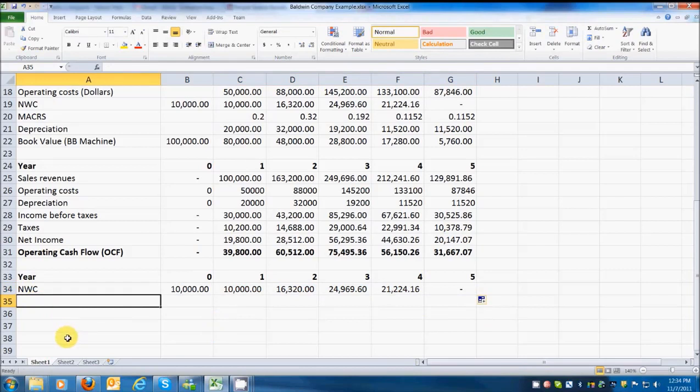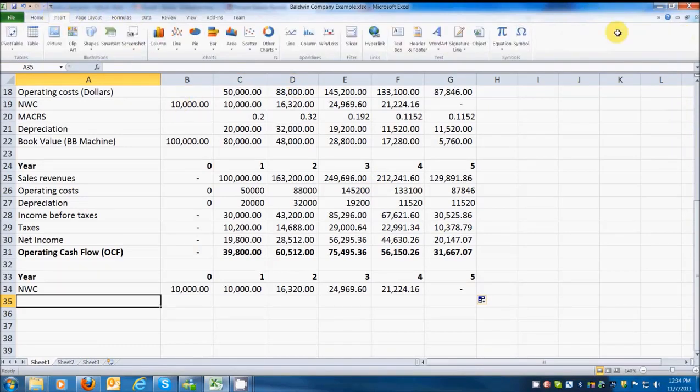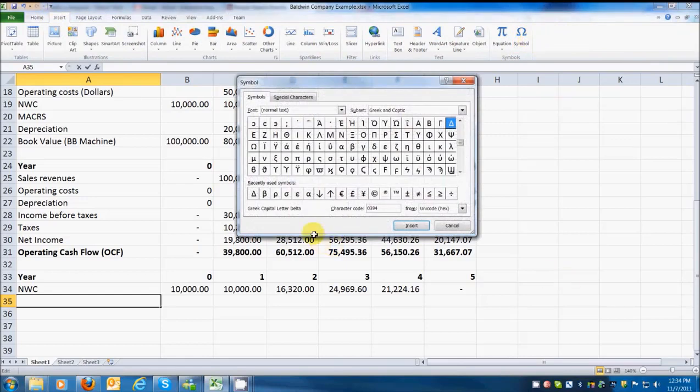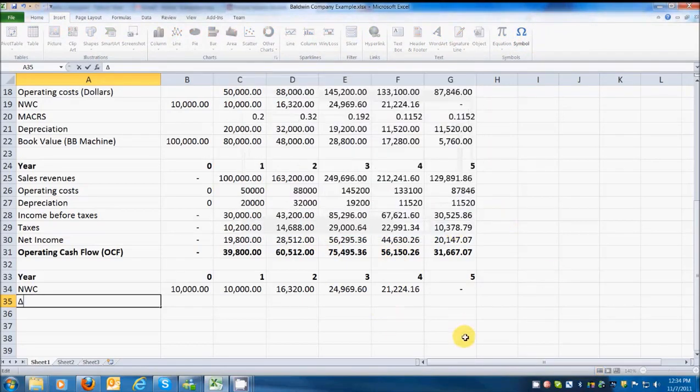And then we're going to do something called change in net working capital. How do we do that? Well, first of all, let's use a correct symbol here. So I'm going to say insert symbol. And the Greek symbol for change is delta. So that's what we're going to select. Say close, and then I'm going to put NWC. Now, why does it do weird stuff like that? I have no idea, but this will work for us.